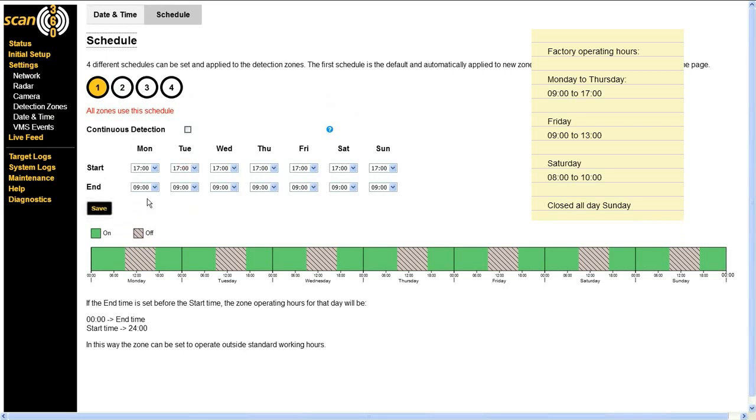Monday to Thursday are set correctly. On Friday, the factory closes early, therefore it is necessary to change the time. In the lower display, the green period when the radar is operating shows the correct time.